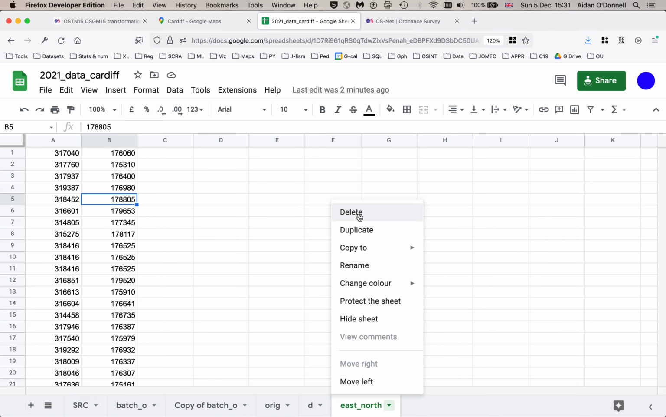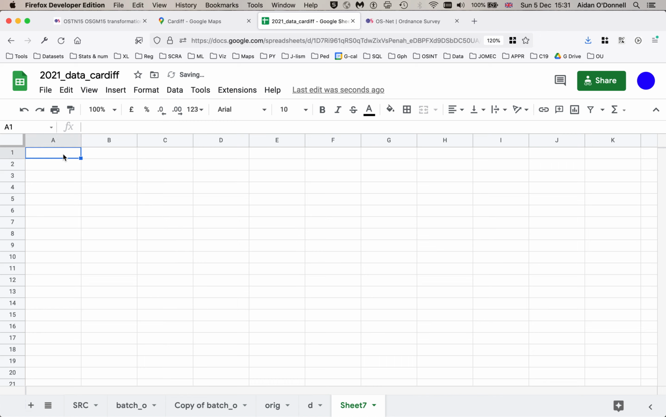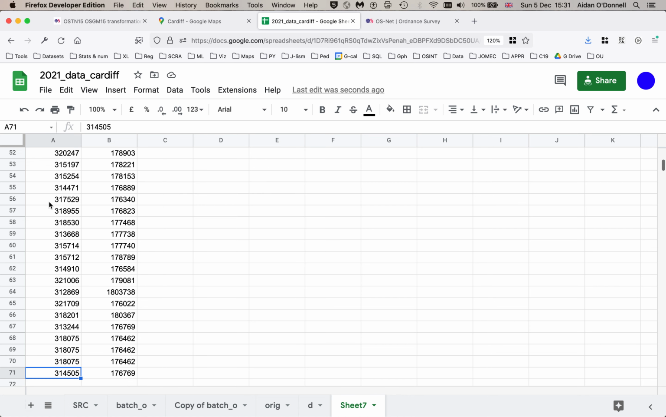I've already done it here. We don't need that. Let's paste it into a new sheet. Now, obviously pasting and then adjusting and putting back in, you're going to want to do some spot checks to make sure that everything's worked.